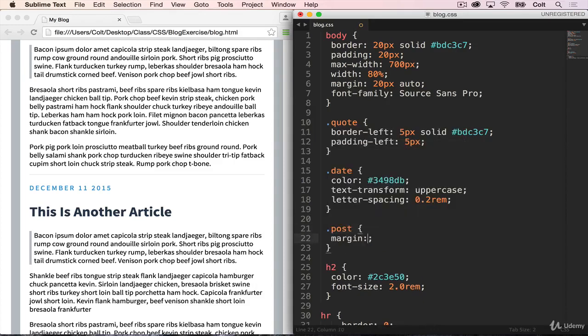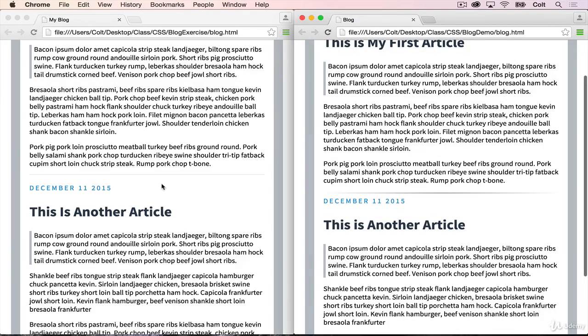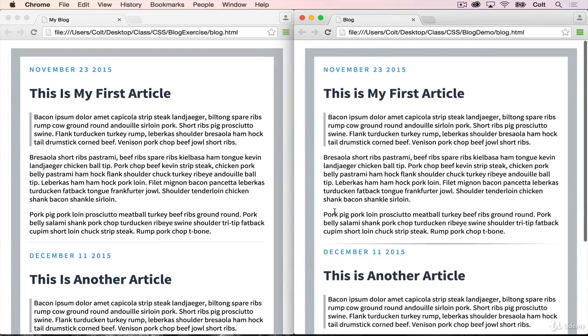margin, and let's do 20 pixels. And not just margin, let's just do it on the bottom. So only margin bottom, refresh, and that's looking pretty close.